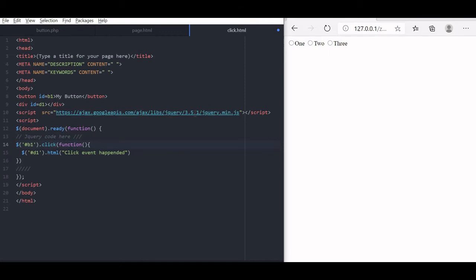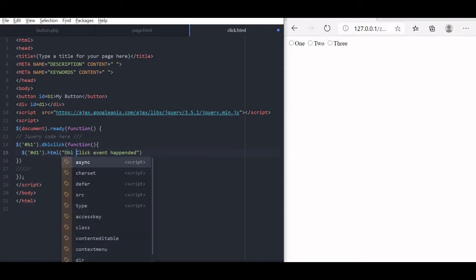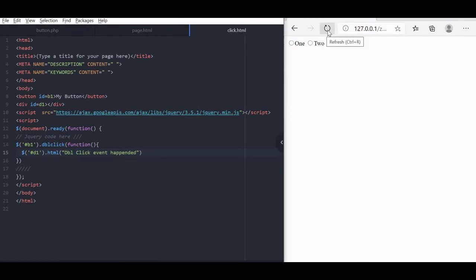Now in the B1 I will use double click, dblclick. Now in the message also I will write double click event happened. Let's save this, refresh. Okay, fine. Now first let me give a single click. Now nothing has happened. Now let me double click it. Double click event has happened.